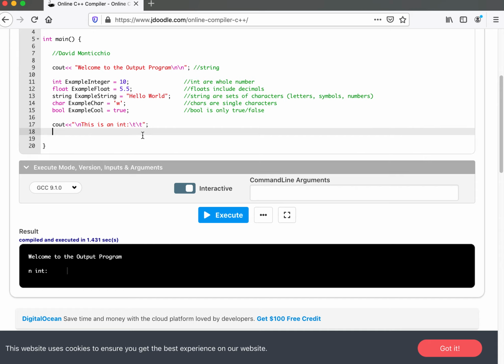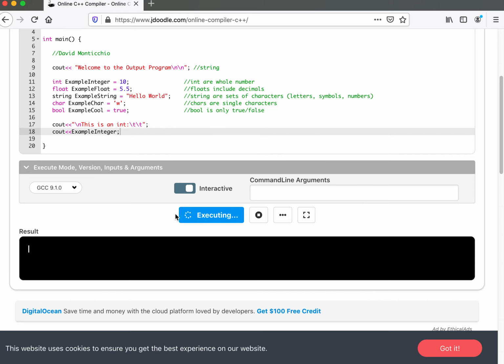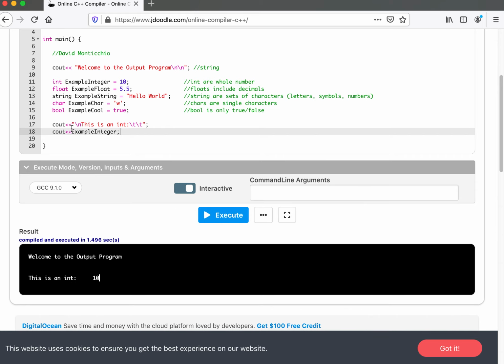I'm just going to go and say cout, and this time instead of putting a string, because we don't have to output a string, we can also just output a variable as well. And in that variable is an integer. So I can just do that, and now you'll notice it says this is an int 10. So this is an integer, tab over, so it did 2 tabs, and then example integer got printed next. So cout is not going to automatically make a new line. You have to make your new lines with that /n.